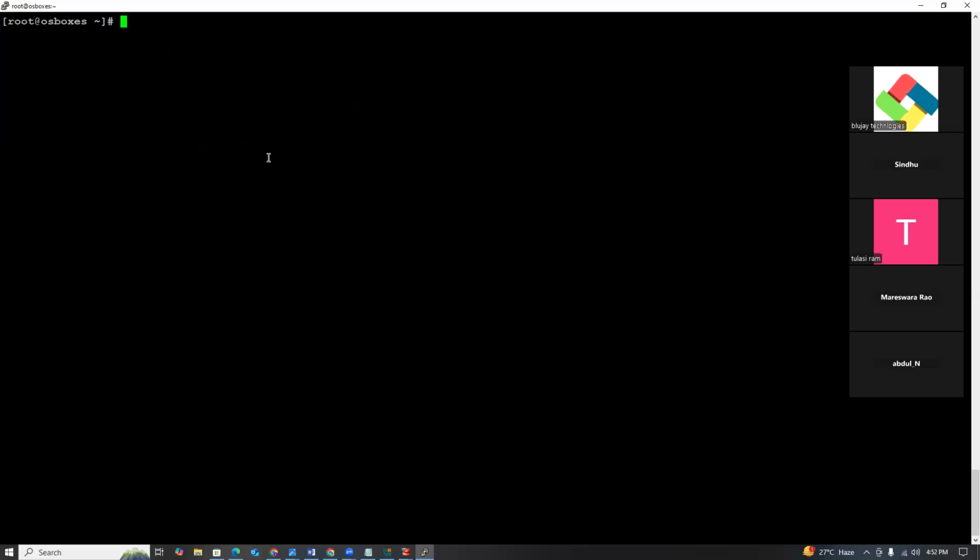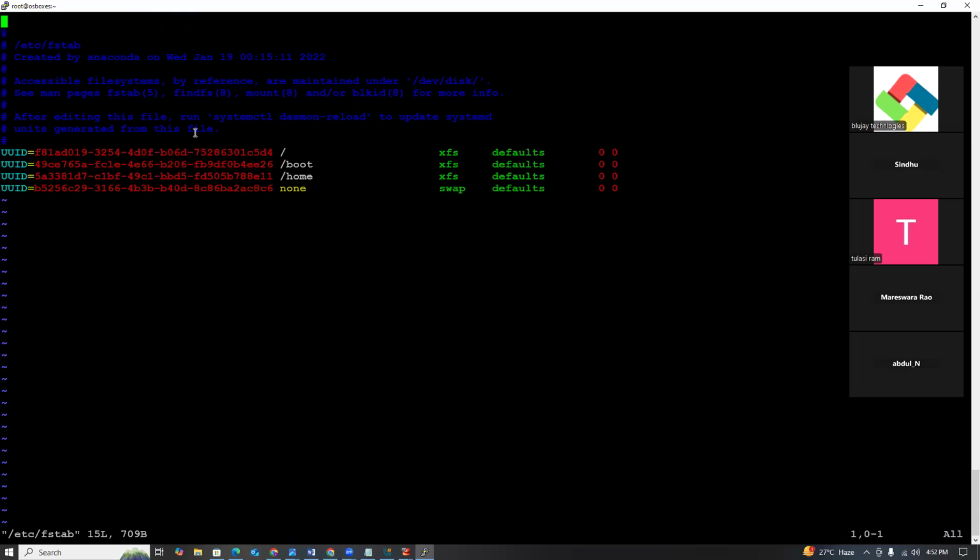So what is the permanent mount? Permanent mount is nothing but vi /etc/fstab. In the /etc/fstab, you see the mount point, right, guys? So we can mount by using the mount point. The device is /dev/sda, the storage name, and the UUID, the unique user identification number.